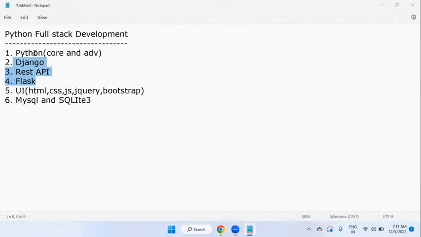Without knowing Python, you can't move on to Django, REST API, Flask and all, because these 3 are frameworks completely written in the Python language. A person who knows how to manage Python scripts can understand Django, REST and Flask. Coming to UI technologies, no prerequisite subject is required. Happily, you can start UI technologies directly at any time, with no need for Python or Django. And to learn MySQL and SQLite 3, also no prerequisite is required, because these are completely database-related things.